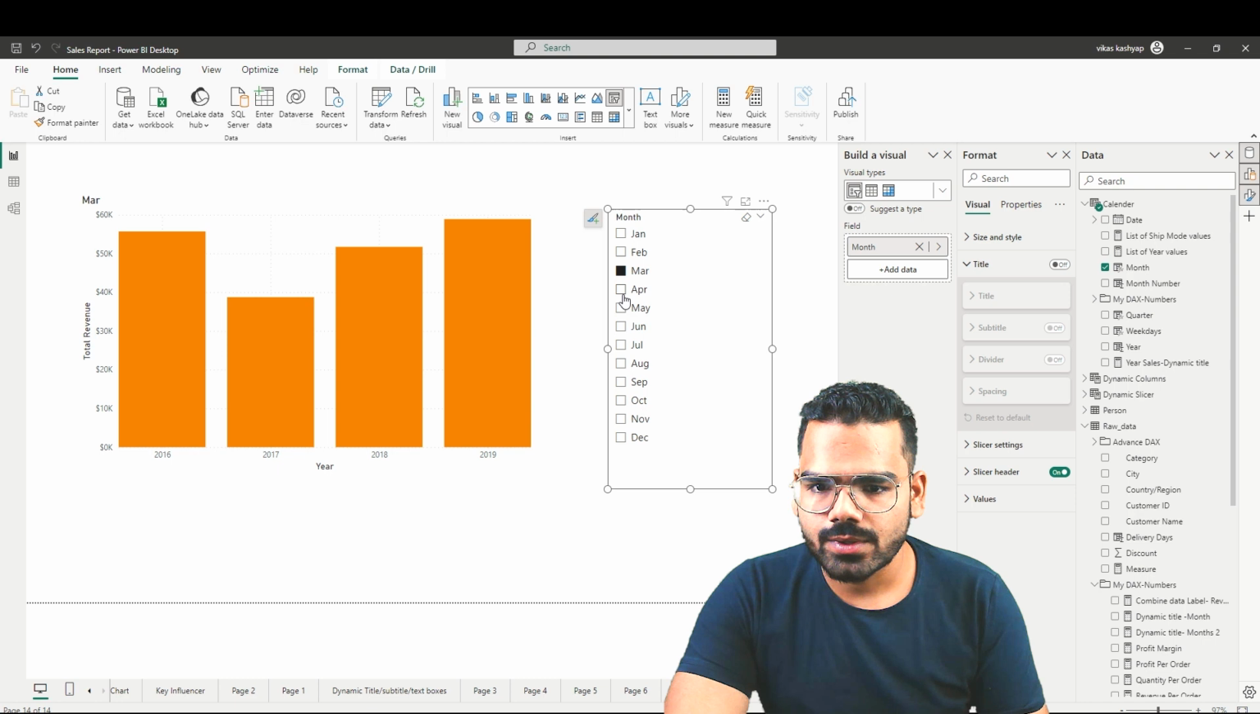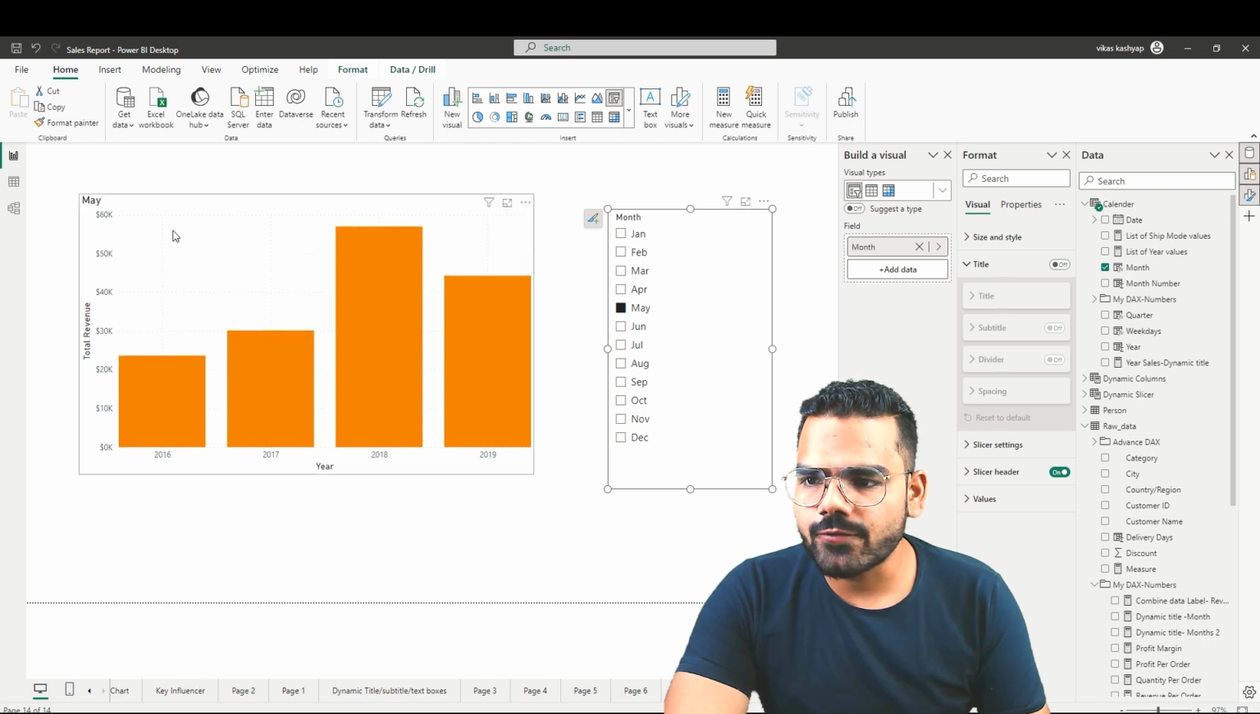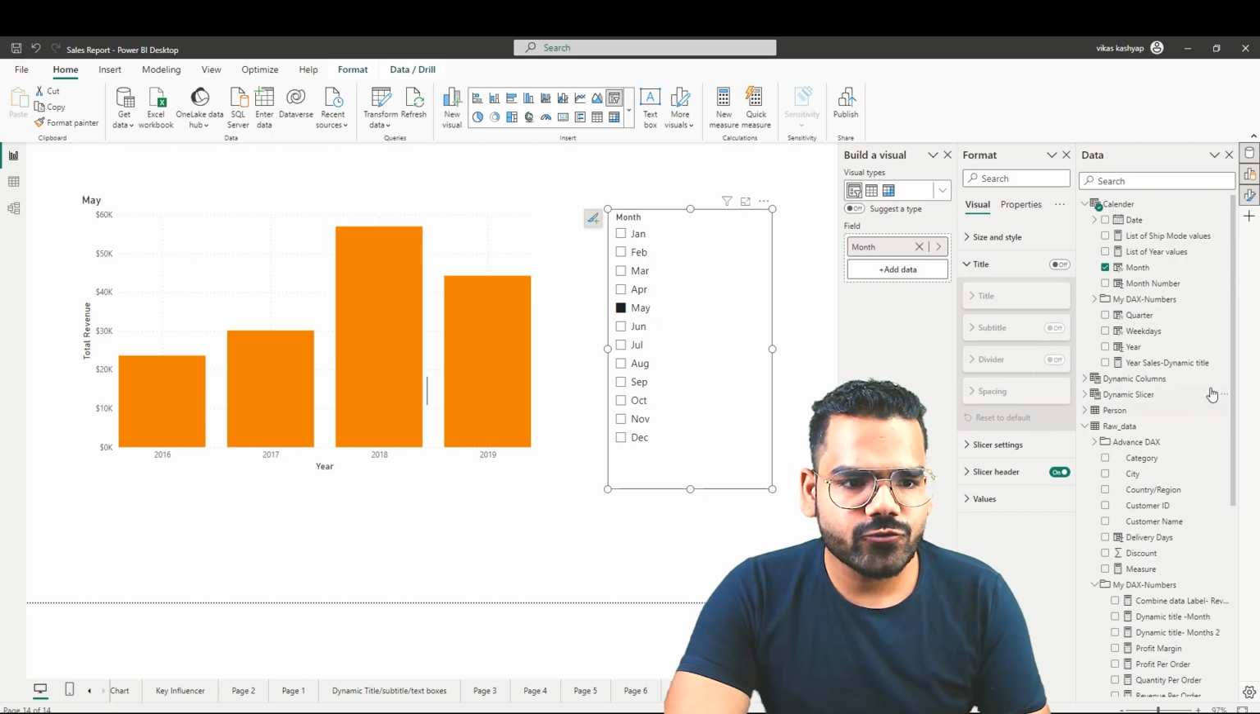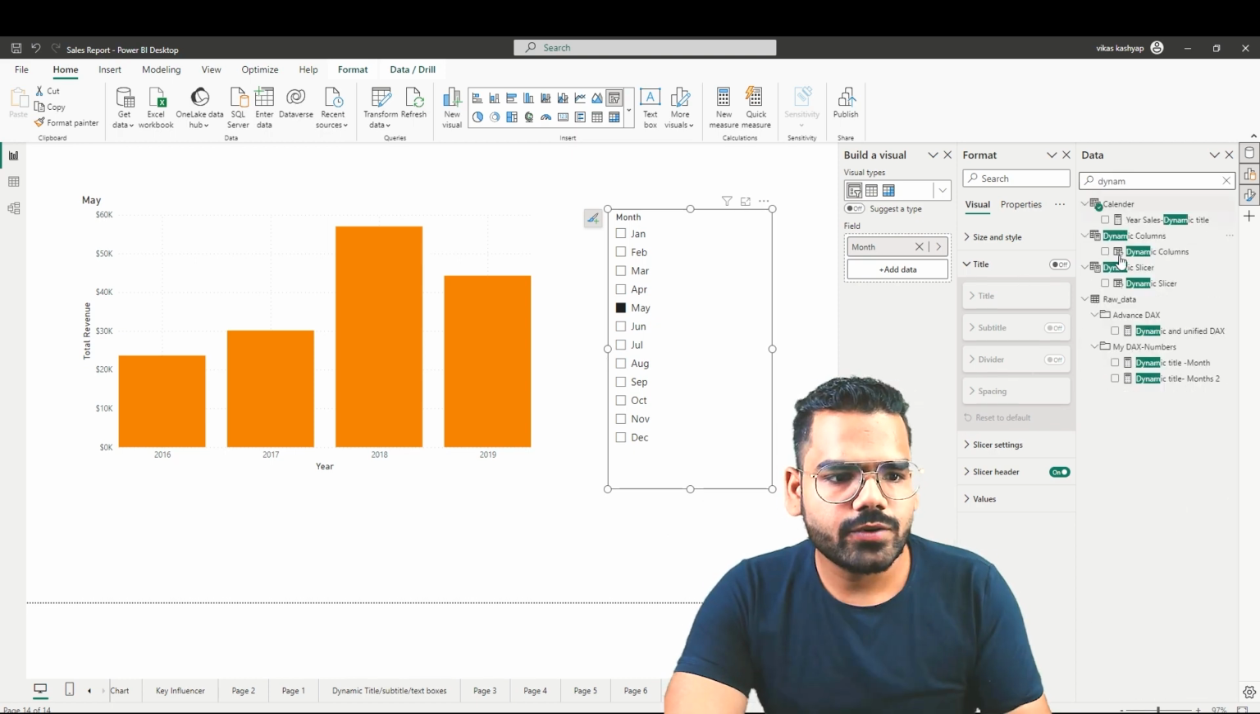Yeah, it is changing, but we need to make a change here. We want it to show sales in May, sales in June, sales in July. So to do this, we have to make changes in our measure. And what changes do we have to make?